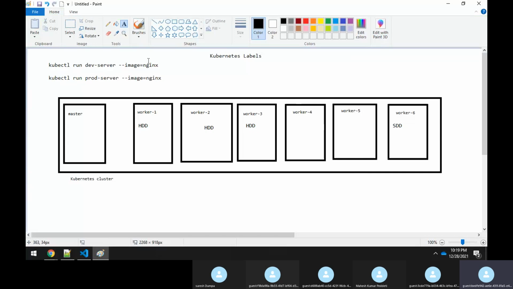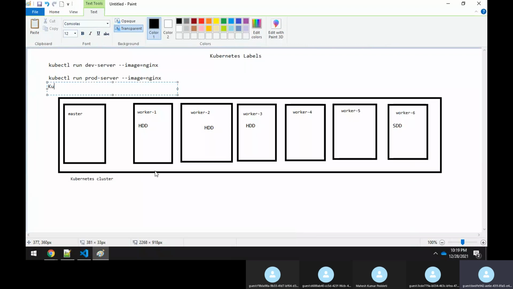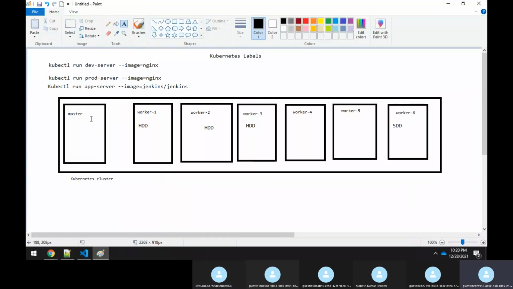Now assume that you are trying to create a pod with the image of Jenkins. If I say kubectl run app-server --image=jenkins/jenkins, this is the image name you give, right? If you give it like this, what happens? As you know, the master can create this Jenkins anywhere.